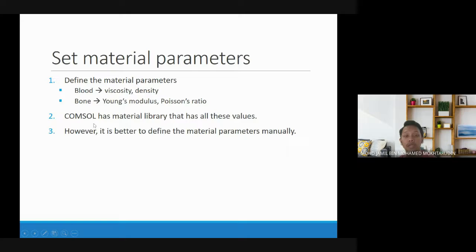And in COMSOL, it has a library that contains all the material values for different types of things like blood, bone, and so on. But usually for me, I will define the material parameters manually instead of using the library. Sometimes the library is taken from something that is very common, but not taken from maybe journal papers and so on.